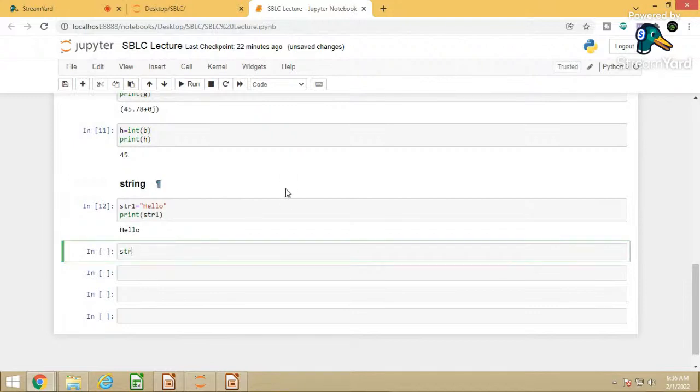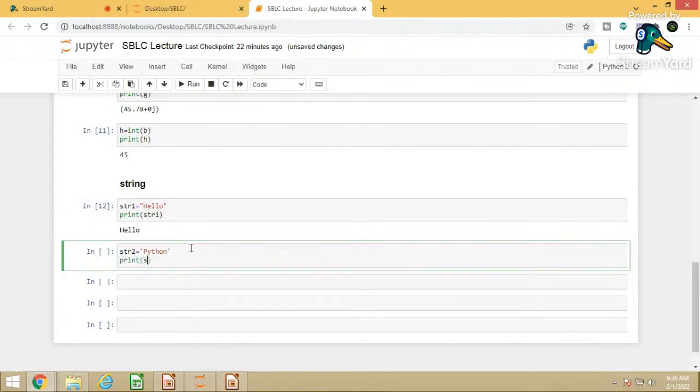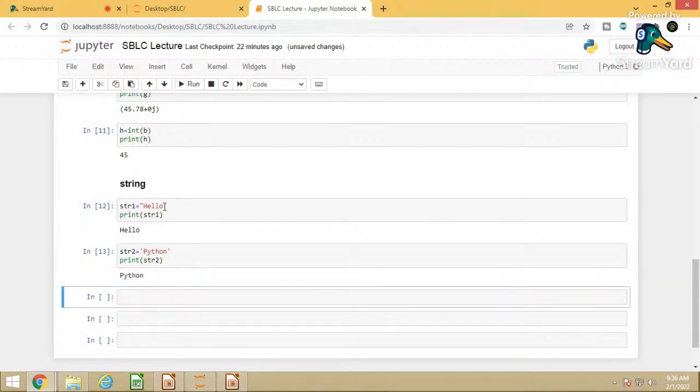Similarly, suppose my string 2 is written in double inverted commas, then also it will accept. There is no issue with single inverted or double inverted commas. Print string 2. So in both cases, you can specify a string in single inverted commas or in double inverted commas. That is possible.